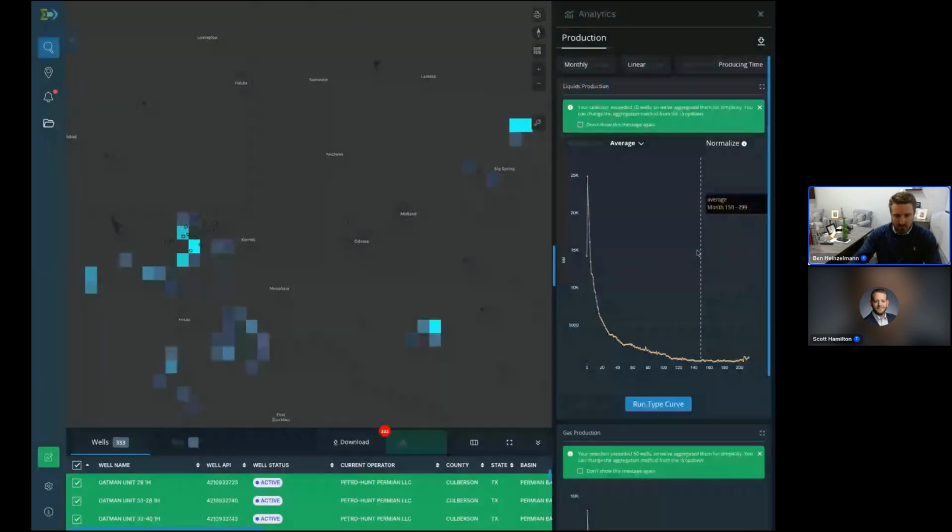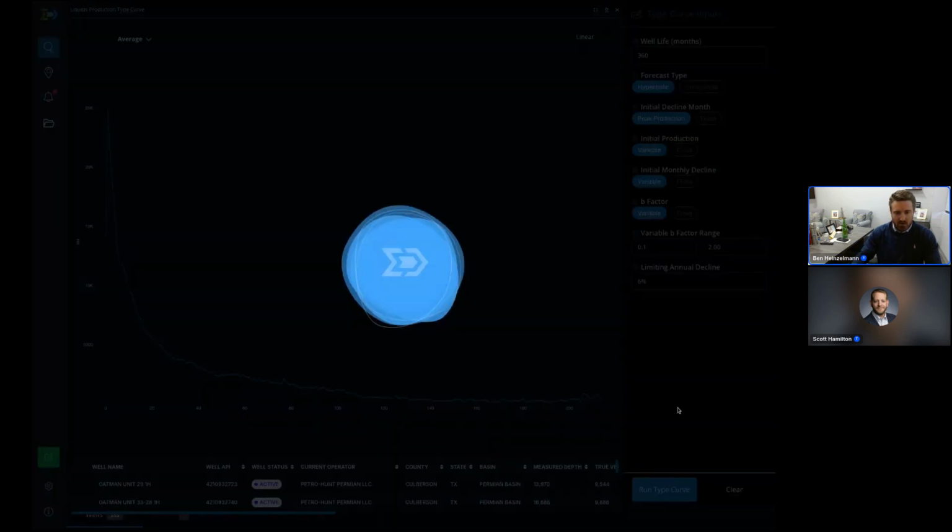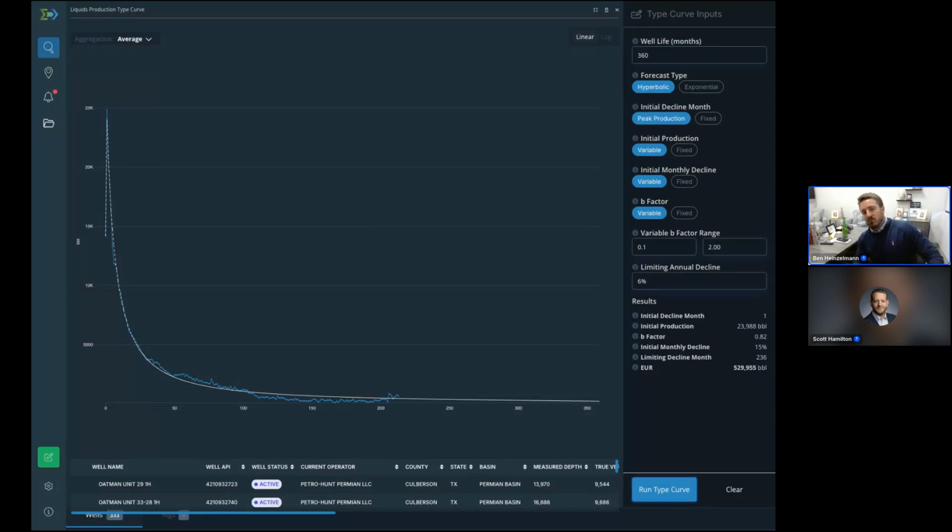So if I click back to producing time, here is the average curve for all 333 wells. Again, run type curve. Just at a really high level, like the other day, I went in, I just wanted to look at what are the average EURs of every well that's been drilled in the Haynesville and in Louisiana on a per 1,000-foot basis.